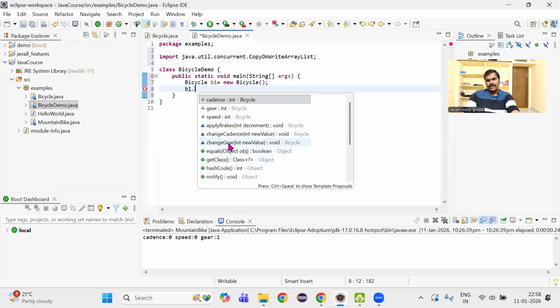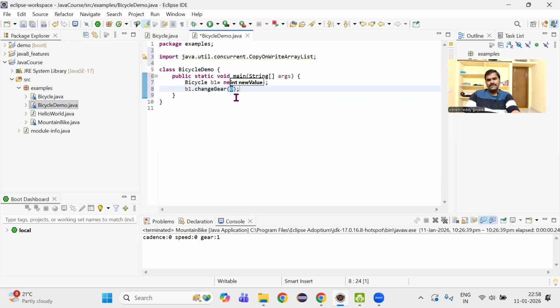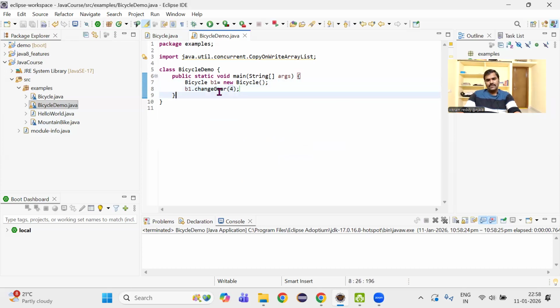So we have change gear. Then I give some change gear to 4. So I can do this. Now if I run it, it will print like this. See, it's like changing the gear. So now I call this method. What is the change gear method actually doing? Let's see.